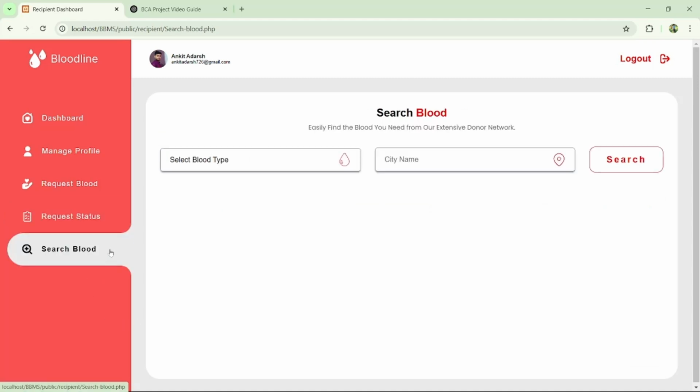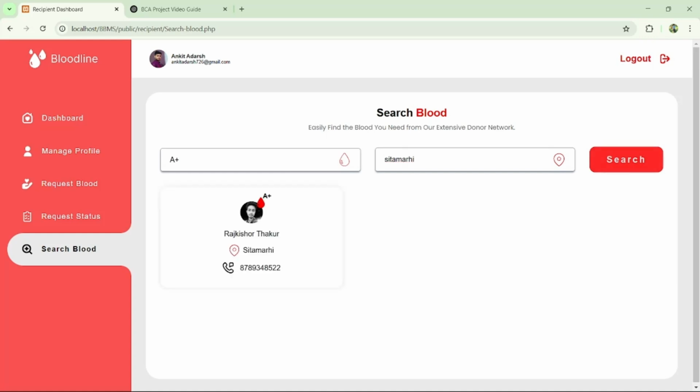Moving on to the Search Blood section, recipients can find available donors by entering the required blood group and city name. Clicking the Search button will display matched donors along with their name, city, and mobile number. From here, recipients can directly contact the donor for blood donation.